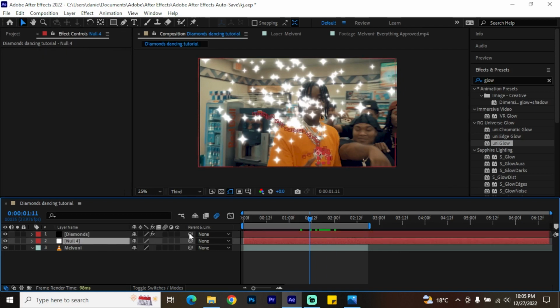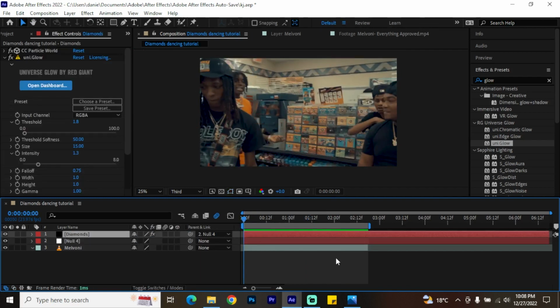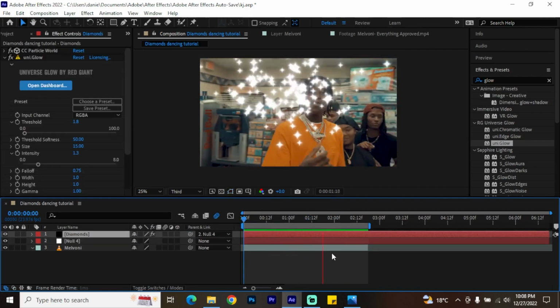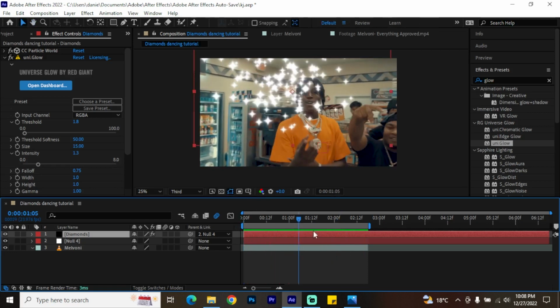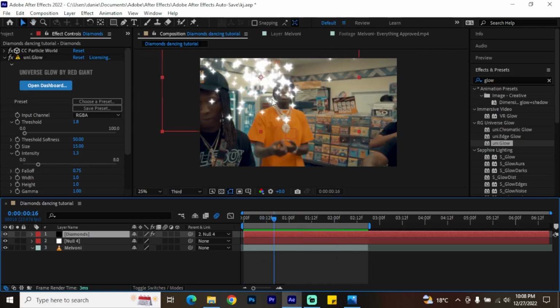So just pick this pick whip tool. You can toggle between switches and modes using this. Parent it to the null object so that it can follow that movement. Okay, if we play it back, it looks good so far, but one more thing that I like to do, I like to centralize where these particles form to this middle part of the chain.